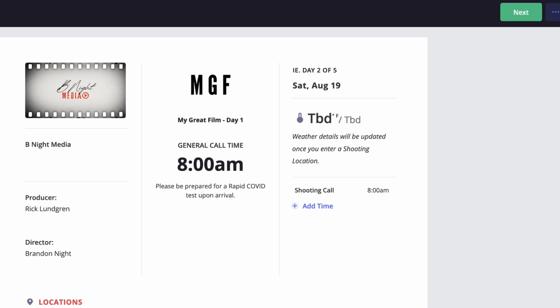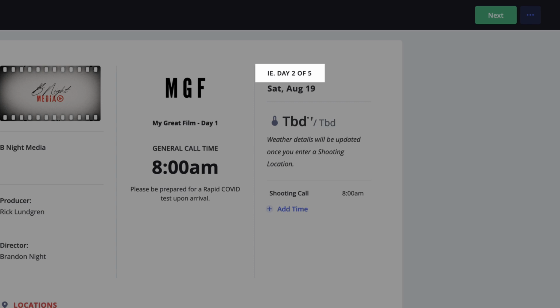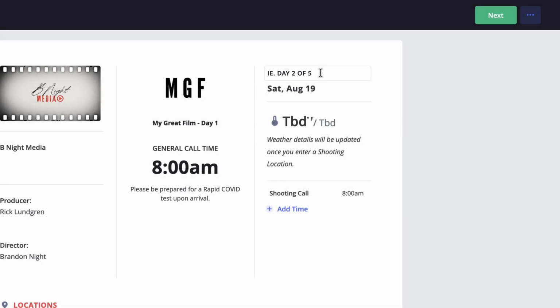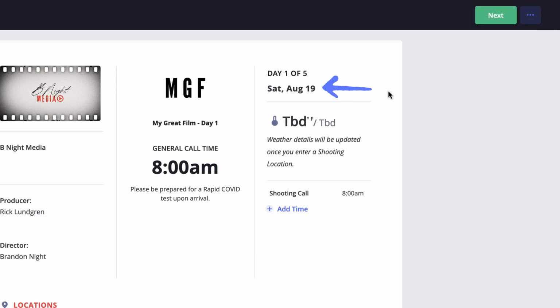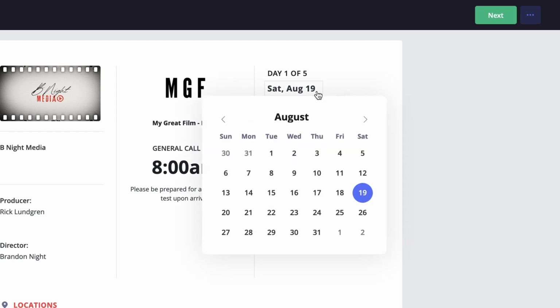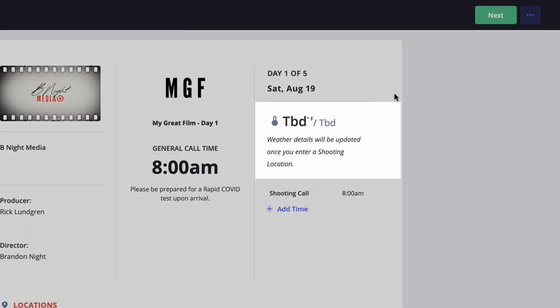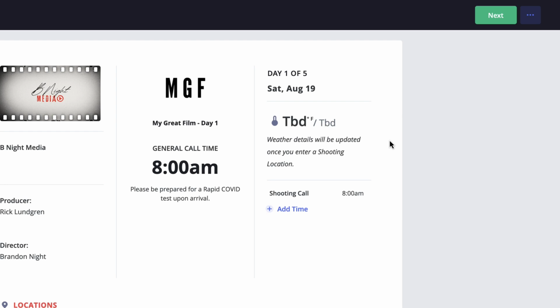On the top right of the call sheet header is the Day of Days section. If you will be shooting multiple days, this is where you can indicate which day this specific call sheet is for. This call sheet is going to be day 1 of 5, so I'll enter that information here. Below the Day of Days is the date that we selected when we first created the call sheet. However, if needed, you can always click here to change the date. Below the date is where the weather information will be populated. However, this will be automatically populated once we enter a shooting location, which we'll get to in just a moment.